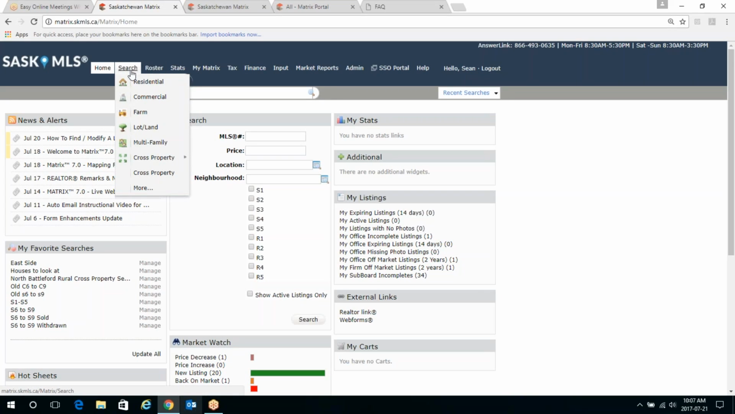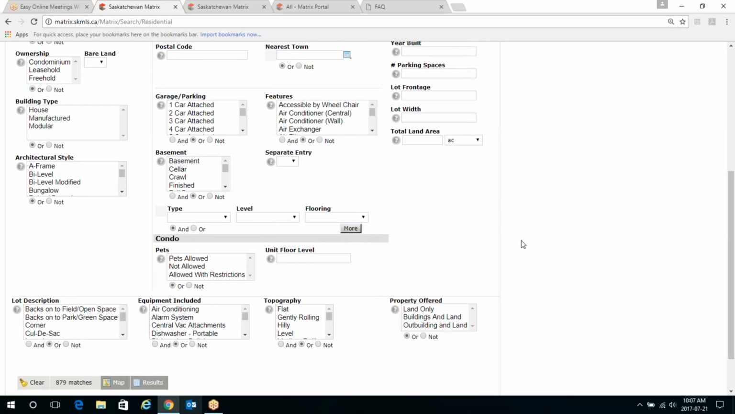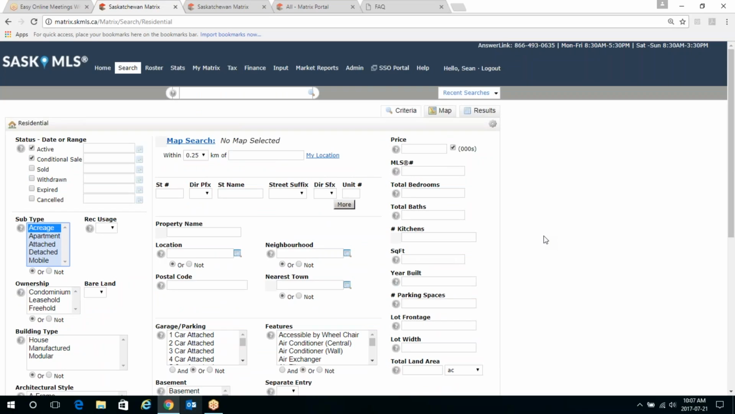Let's say you want to search for acreages, okay? Well, to access an acreage search, you actually have to go into the residential tab, because that's what you need to start with. And I'm going to look for actives and conditionals. And right here, just click the subtype as acreages, right? If I scroll down, there's 879 matches province-wide that are acreages. Well, I have to determine where I want to conduct that search for those acreages.